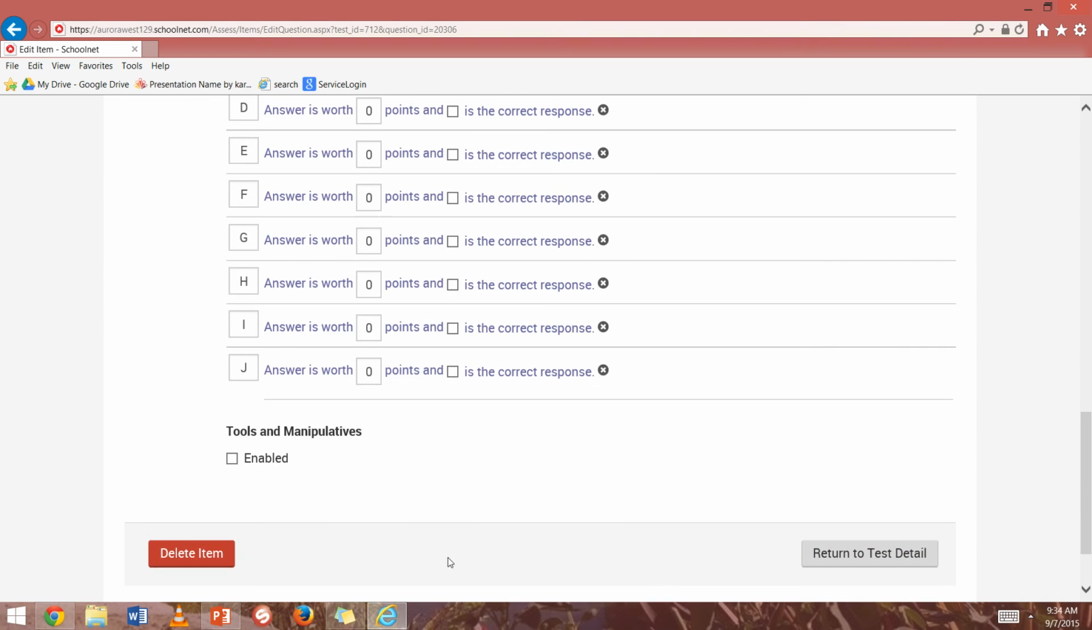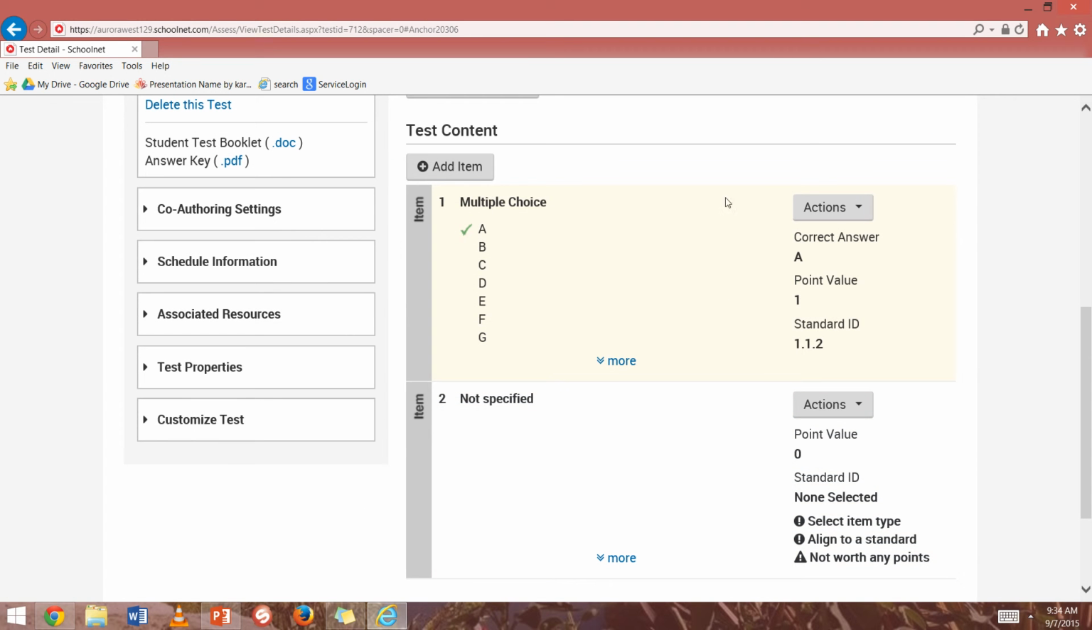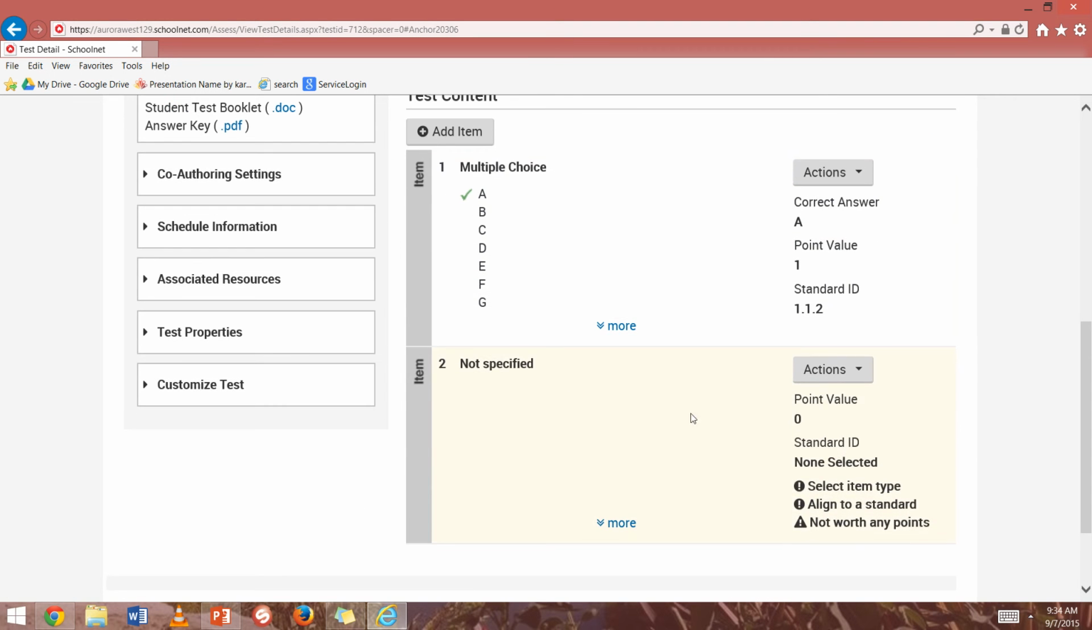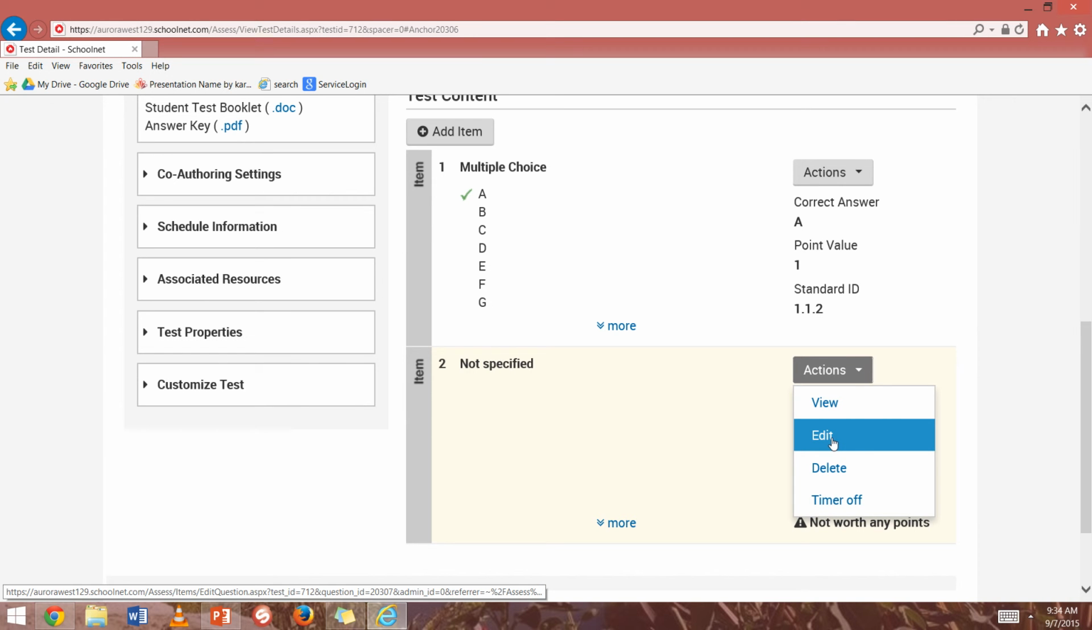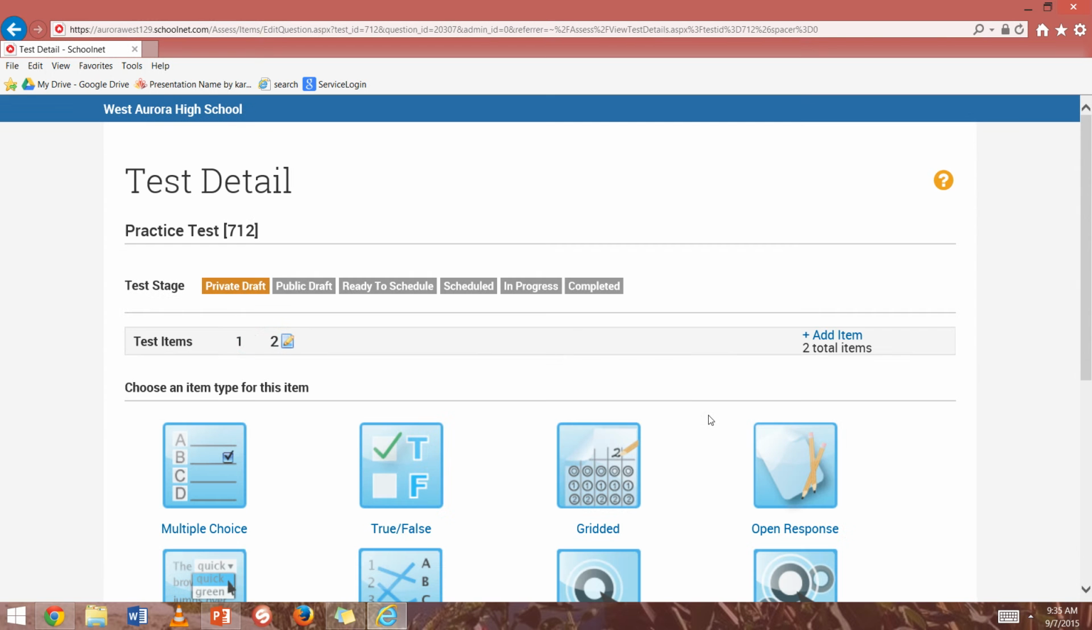So once I have that all done, I can go ahead and click Return to Test Detail. And I can see my test item. I have my number 2 not specified, so I can click Edit. And just a little tip, once I'm in this area, I usually like to use my stylus, the little pen that pops out of your computer, and I fly through editing my test. So I'm going to click Edit.